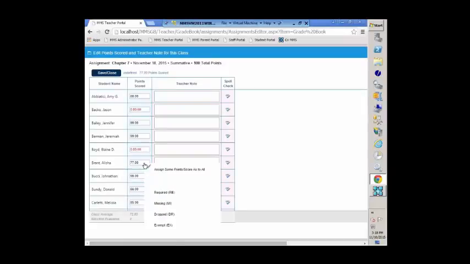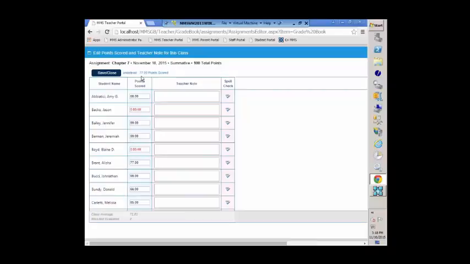I have the same option of assigning the same points or score to all, and also the required, missing, dropped, or exempt. Now, I didn't talk about required. When you create an assignment, it automatically defaults the assignment to all grades being required. And here also you have ready access to the teacher note, and this teacher note is specifically for that assignment. It's not the term note, it is the assignment note, and we also give you spell check.